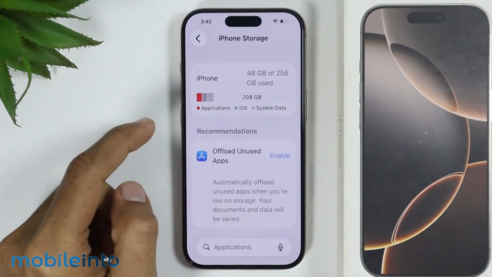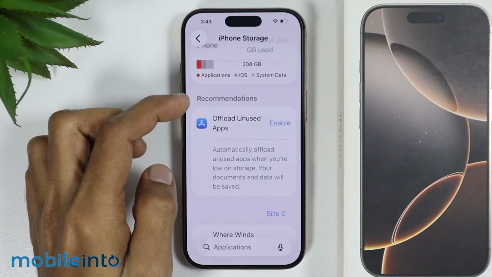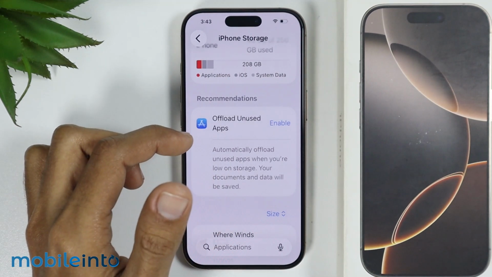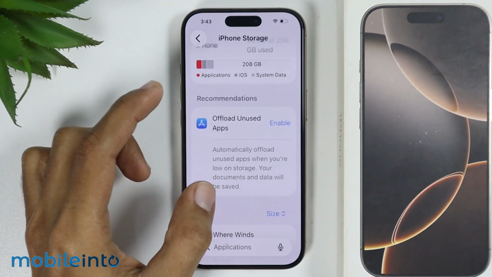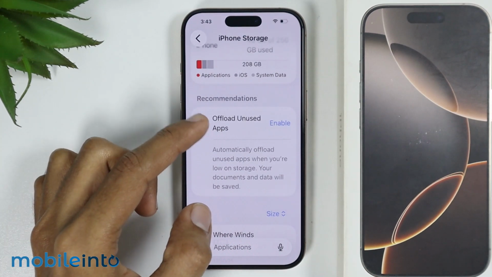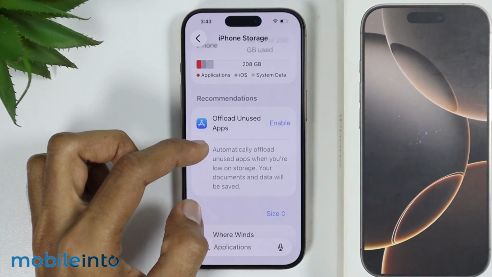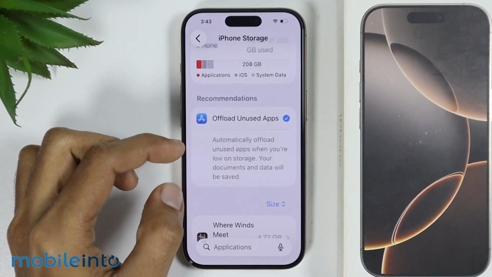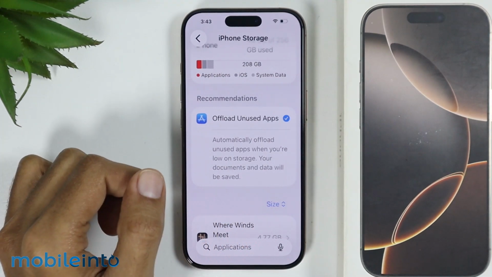Now at the top of the screen you will be able to check the type of data which is consuming the most storage. To free up some storage on your iPhone, first you will find the section of Recommendations. In the Recommendations section, your iPhone will give you some recommendations to save some storage or to optimize the storage use of your iPhone. For example, if you're not using an app for a while, your iPhone will give you the choice to offload the app. If you tap on Enable, your iPhone will automatically offload the apps which you have not been using for a while.